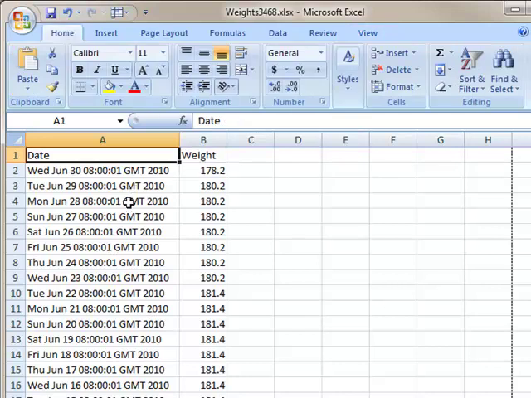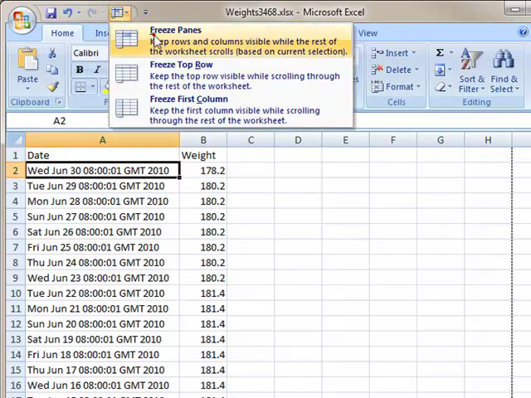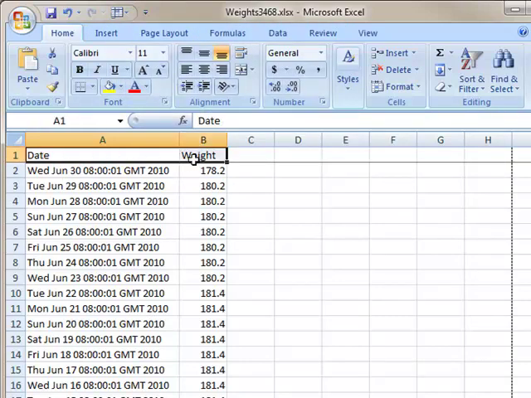Okay, now that we've got that Quick Access Toolbar set up, what I'm going to do is select A2, click Freeze Panes, and then I'll bold this, and that's so much quicker than the other method. It's not even funny.